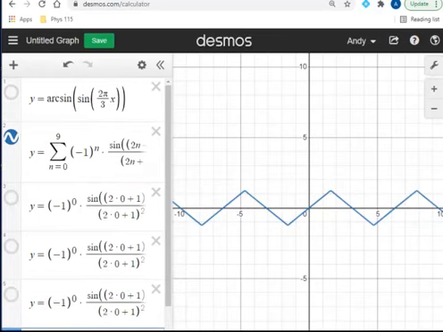Now it's your turn, either for the sawtooth wave or for the square wave.